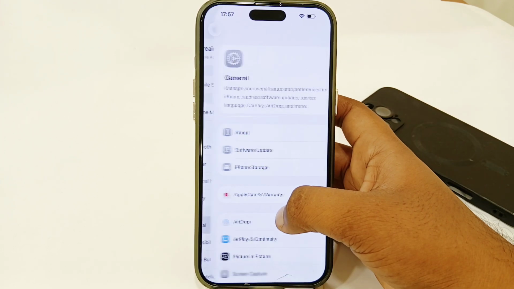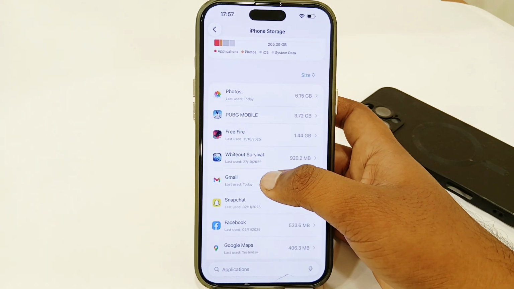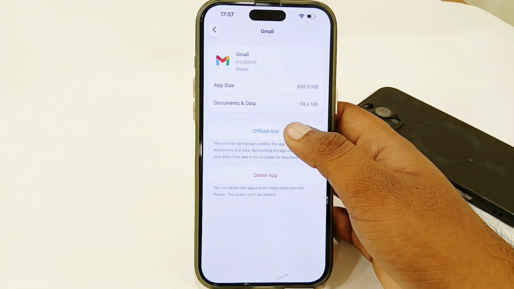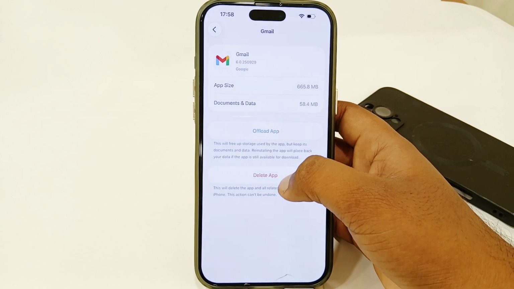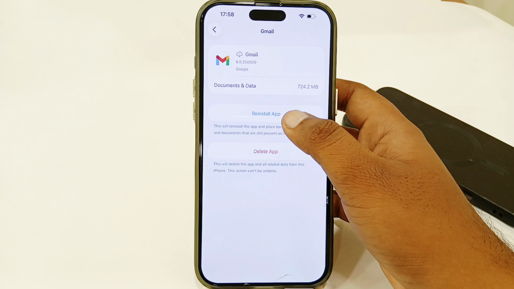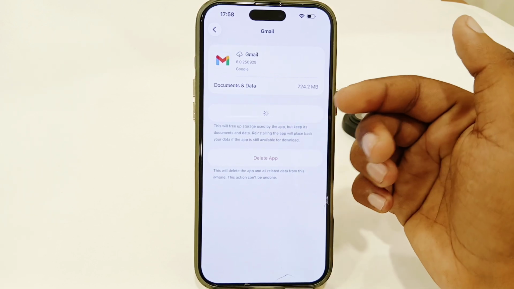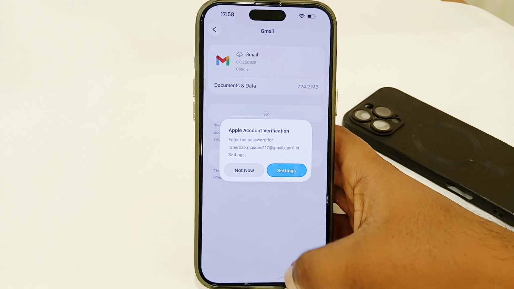Open Settings, go to General, go to iPhone Storage, and look for your mail app. Here is my Gmail app. Open that, tap on Offload App, and after offloading, tap on Reinstall App. Simply tap on reinstall. It will fix any bug in your Gmail app or email app.